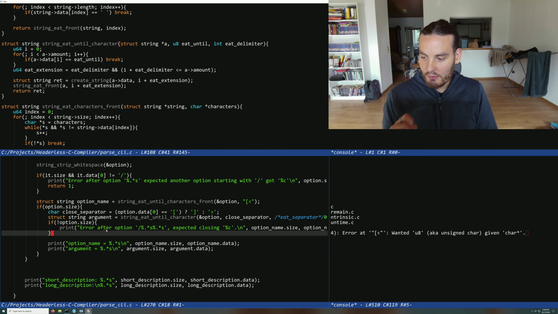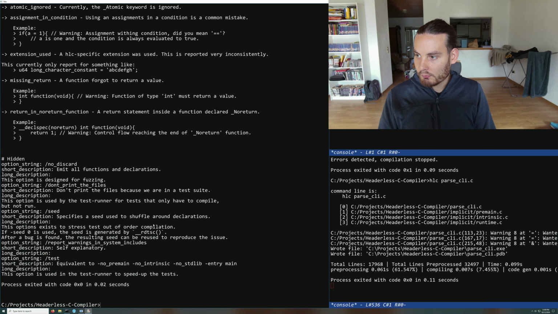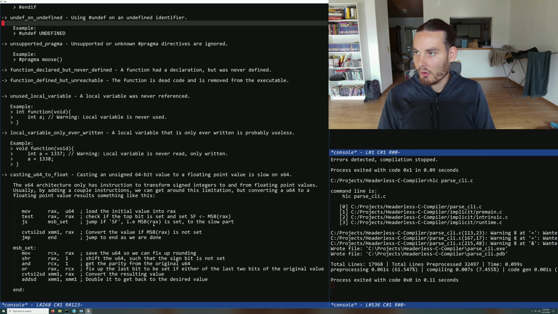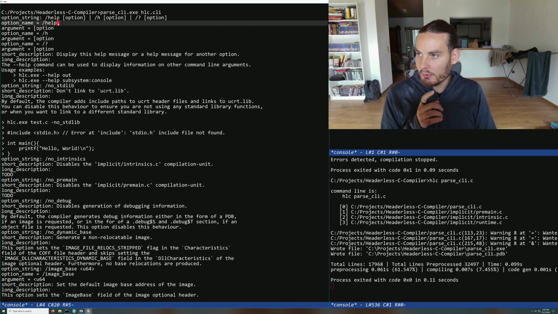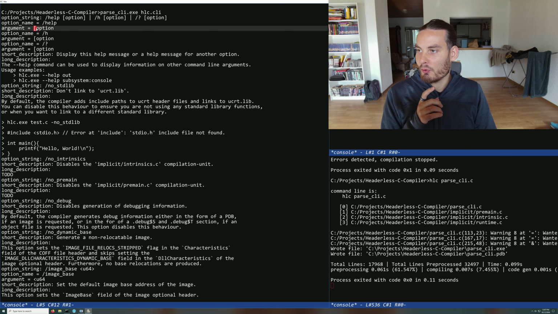So let's see if that builds. It does. And see what it does. You can see here we have the option string, then the option name is help. The argument is square bracket option. Either I want the square brackets on here, but I don't think I want that. I want a Boolean which tells me if it's optional or not. So let's fix that.